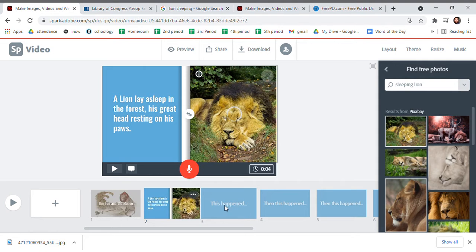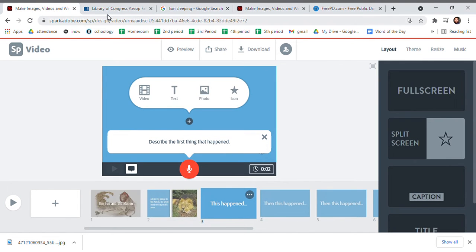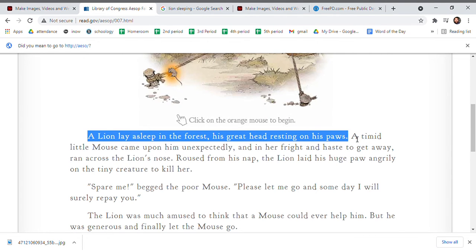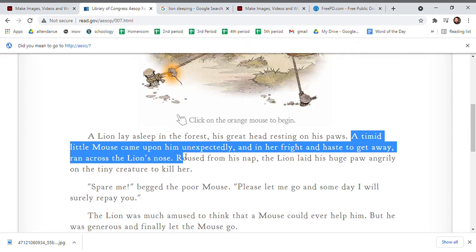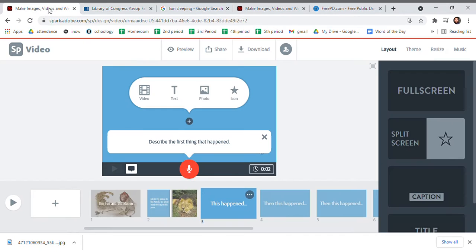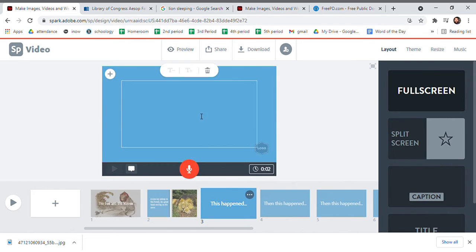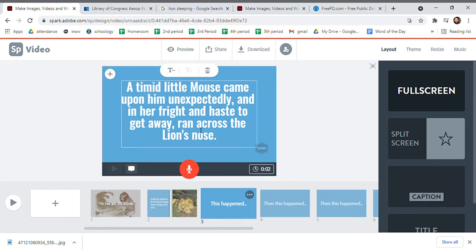Okay, so I'll go to my next slide. So what happens next? A timid little mouse came upon him unexpectedly, and in her fright and haste to get away, ran across the lion's nose. That's probably good right there. Control C, flip back over here. I'm going to do text and paste that just like we did before.